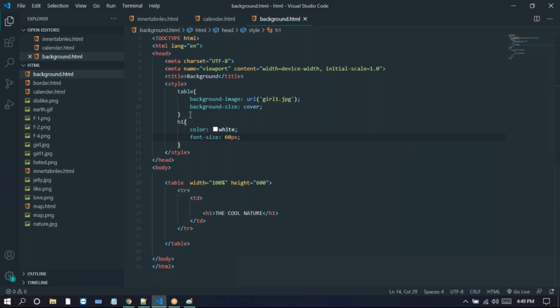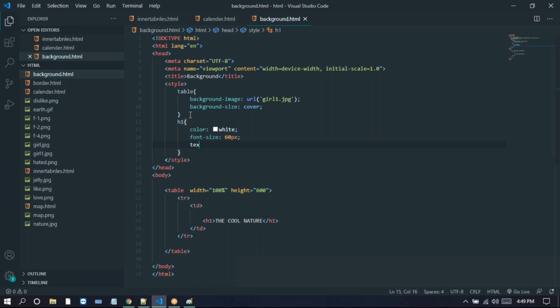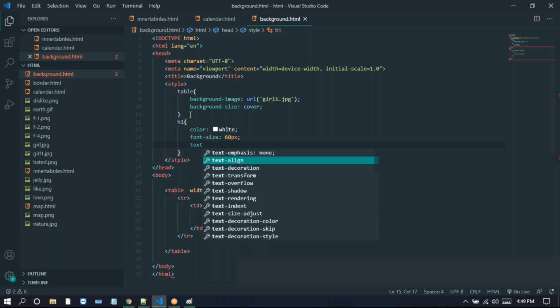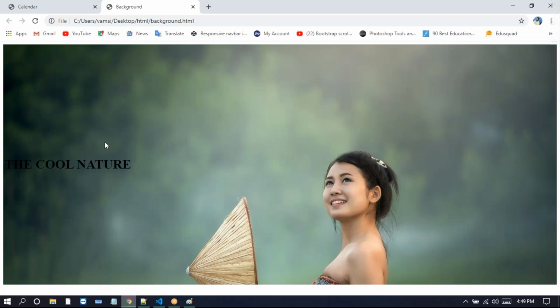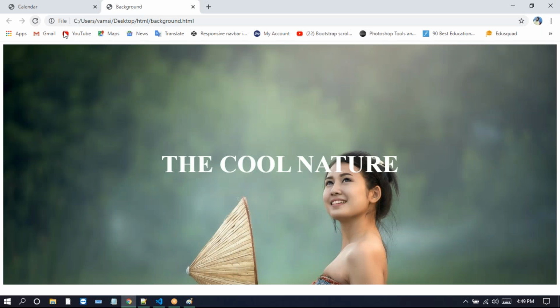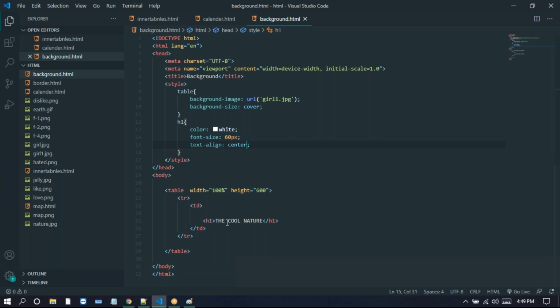Now I need to make this center, so we use text-align: center here. Now we can refresh this one on the browser. So look at this one. There you get the image here, and we can place the text on the image. So like this, we can use these tables. We can design the background sections also, like we can design a banner section. So this is a banner, and for this banner, we can write the text here. So like this, we can apply the text for this table here.